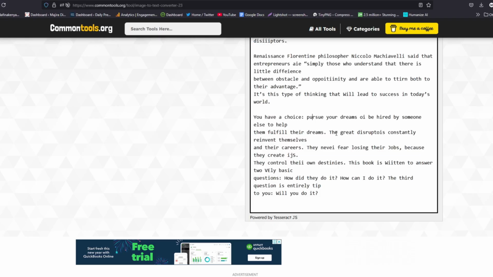From here, what you need to do is to highlight the text and then copy it and paste it wherever you want. Let me know if you have an alternative that gives you better results than this, and also let me know if you have tried this tool out.